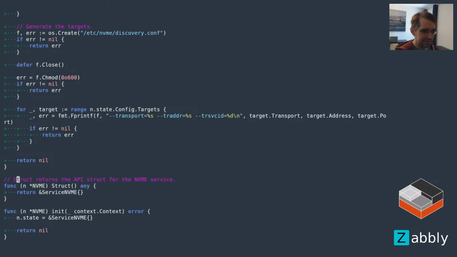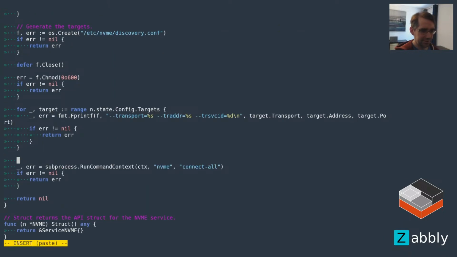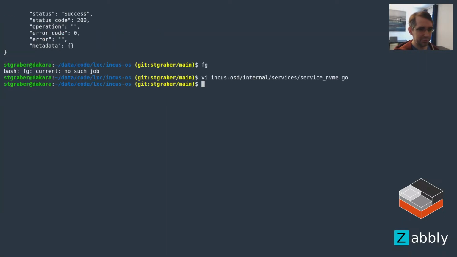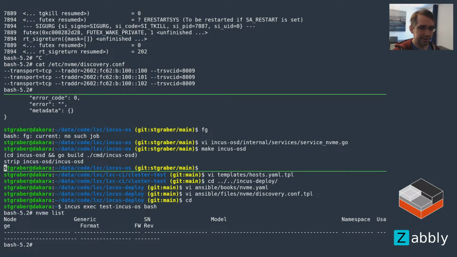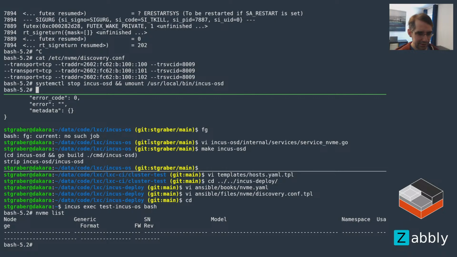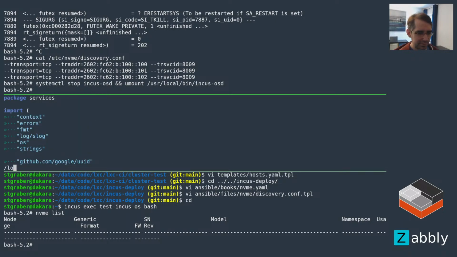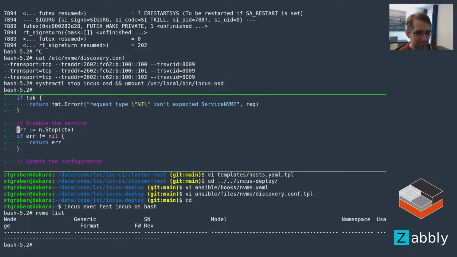Sometimes the easiest solution is what's going on. Connect all NVMe devices. There we go. So it works better if you run the command after you've put the configuration file on disk. Alrighty, so this time it should work reliably. Actually, let me go and remove the debugging because I'm that confident that things are gonna work.